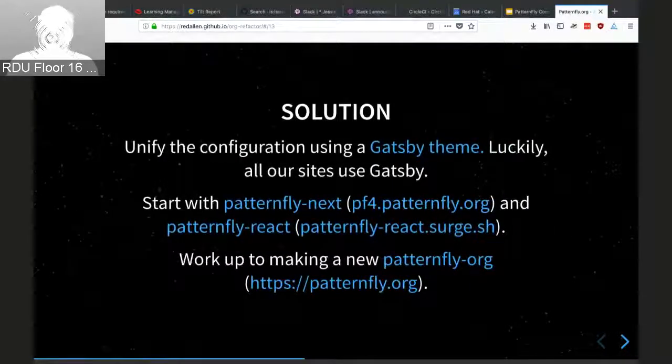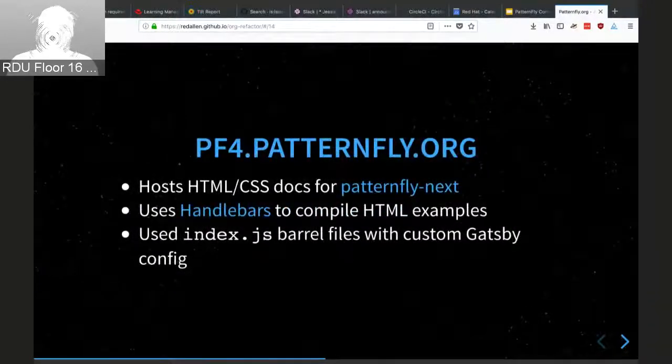So Gatsby has a wonderful thing to do this called Gatsby themes that came out a few months ago, and so my plan was to start with Next, our core HTML, and then do React, and then make a new PatternFly org. Give it a new hope. So starting with core, this hosts our HTML, CSS docs.